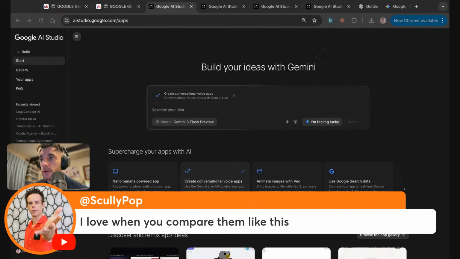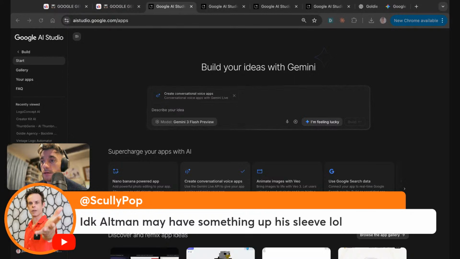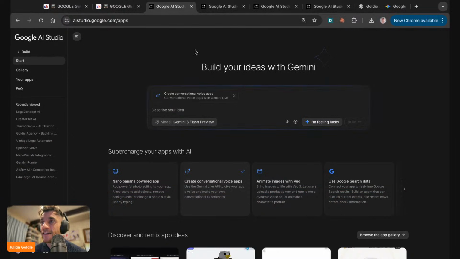I love when you compare them like this. Yeah, me too. I think it's a lot of fun. Action priority says, which is the best AI chatbot to use to get instructions so I can finish my AI chatbot for my website? Yeah, I would go with Gemini. Gemini is really good, or you can use Claude as well. But I would just look at Gemini and Claude. And Scully says, I don't know, Altman may have something up his sleeve. Let's see. I feel like ChatGPT is so far behind, it's going to be almost impossible to catch up with Google. They're just too good.